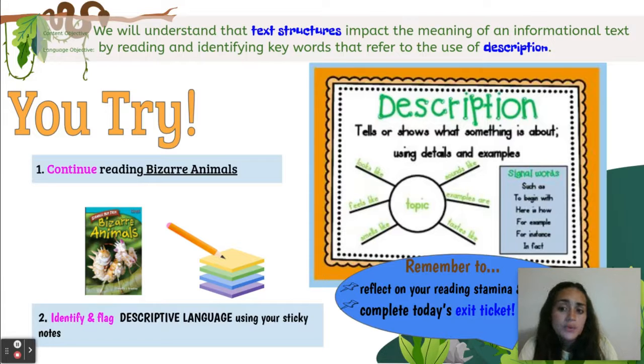Make sure to look for those keywords where the author is saying, such as, for example, for instance, in fact, etc. And at the end, remember to reflect on your reading stamina and behavior, and to complete today's exit ticket.